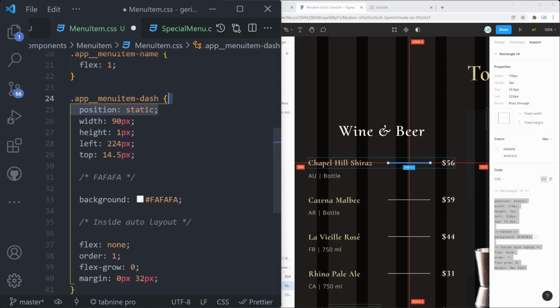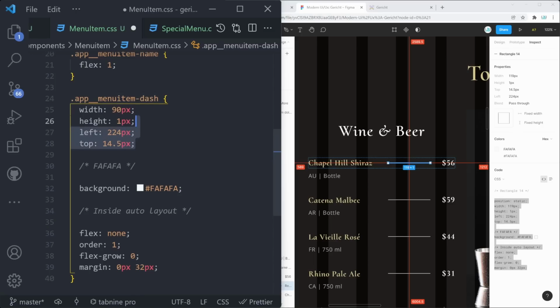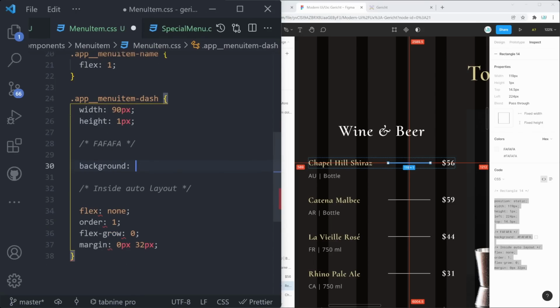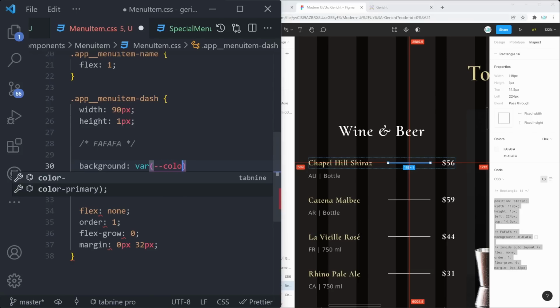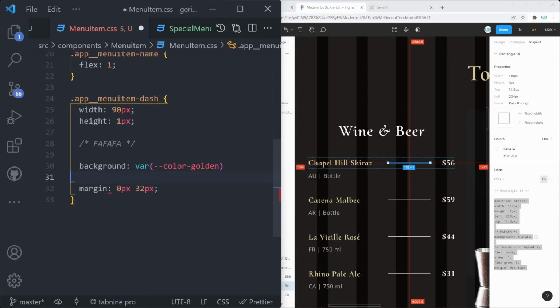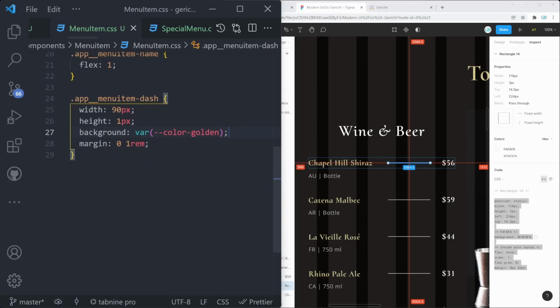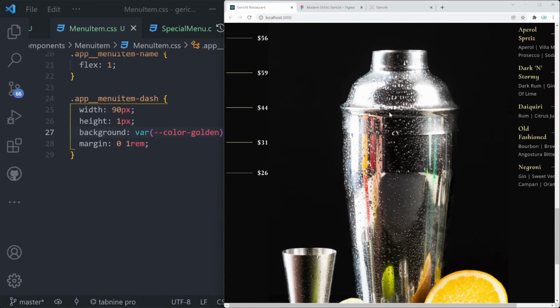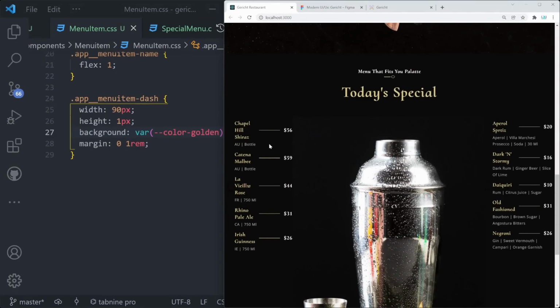We don't need the static positioning, nor the left or top values. The background is not going to be FA. It can be our own color, var(--color-golden). We can remove all of this auto layout, and margin is going to be 0, and then 1rem on left and right. There we go. So now let's add semicolons, save it, go back. If I zoom it out a bit like this, it's looking so much better.